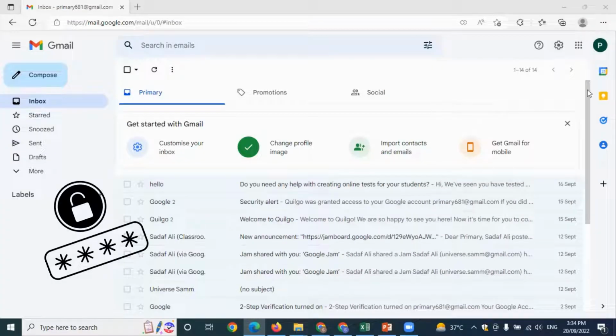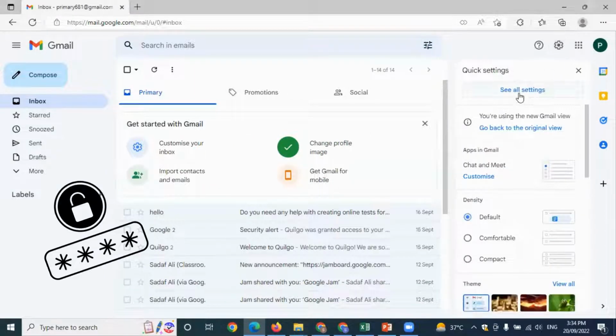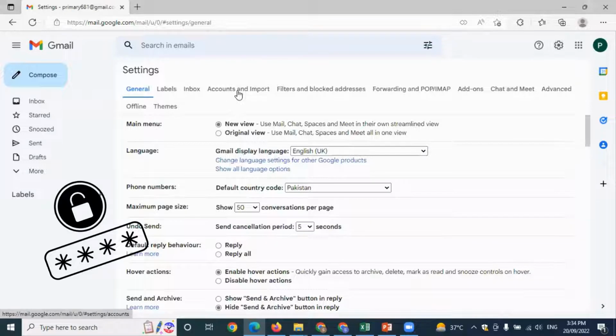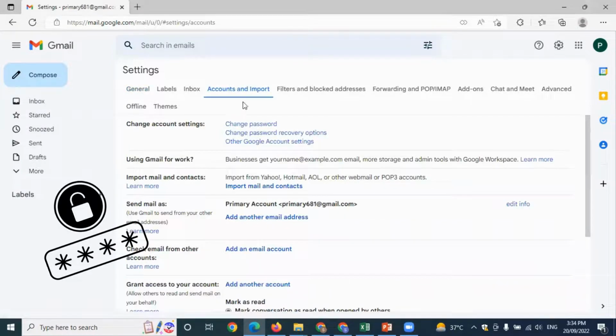Log into your Gmail account. Click on this gear sign here. That's for the settings. Click on it. Click on see all settings. Accounts and import. The first option here is change password.